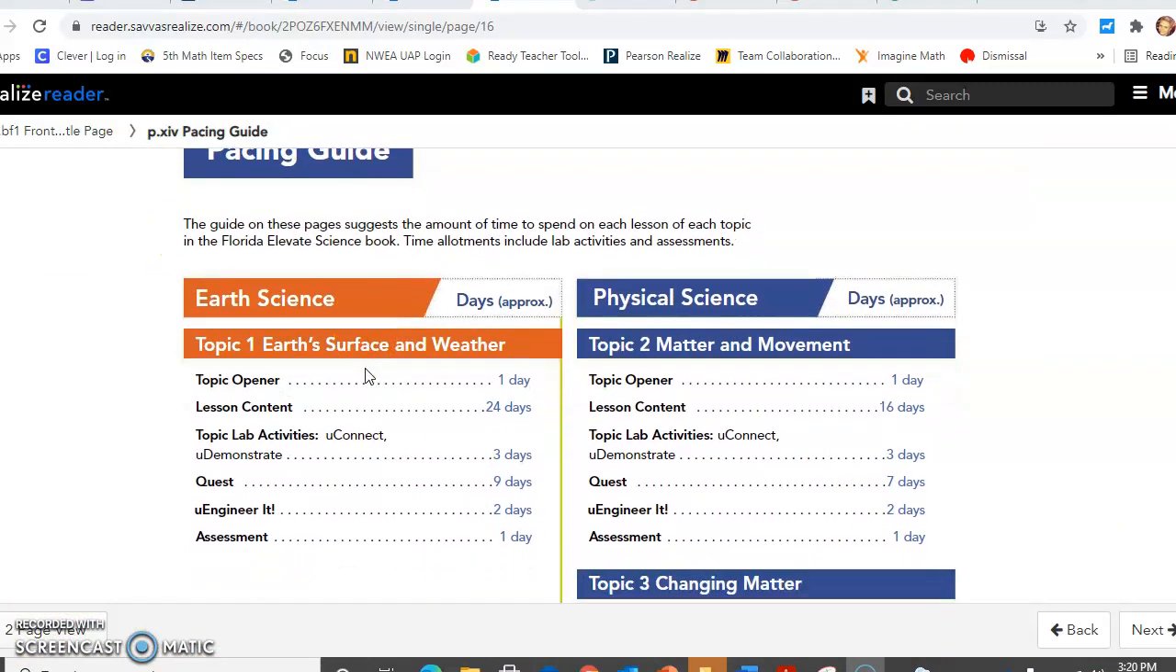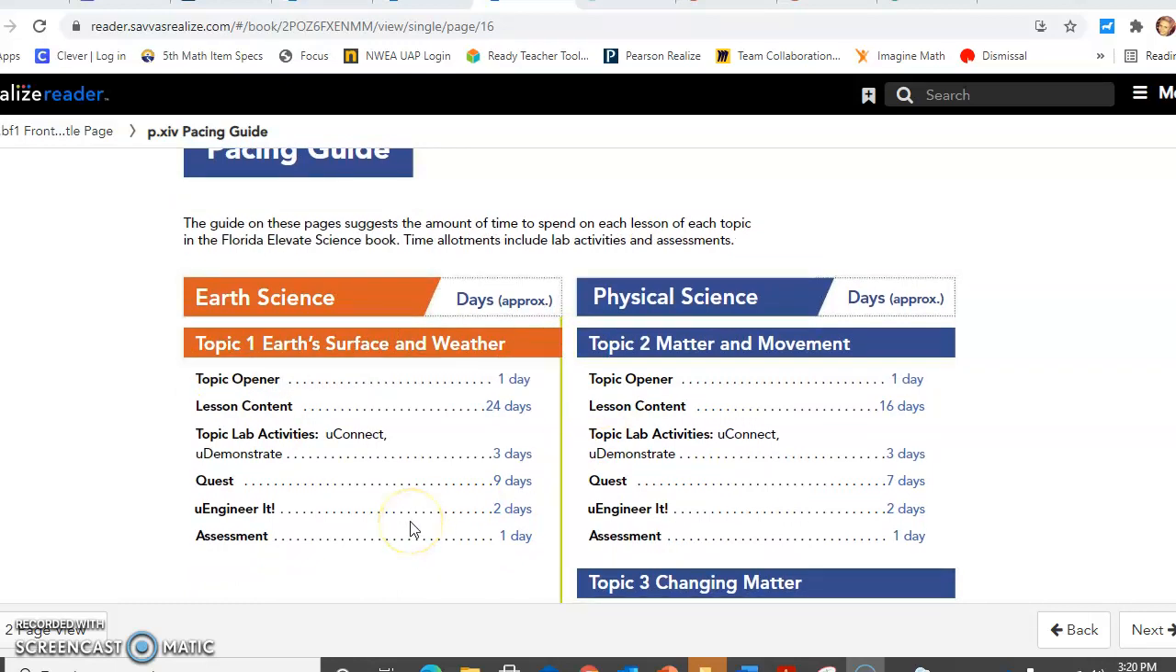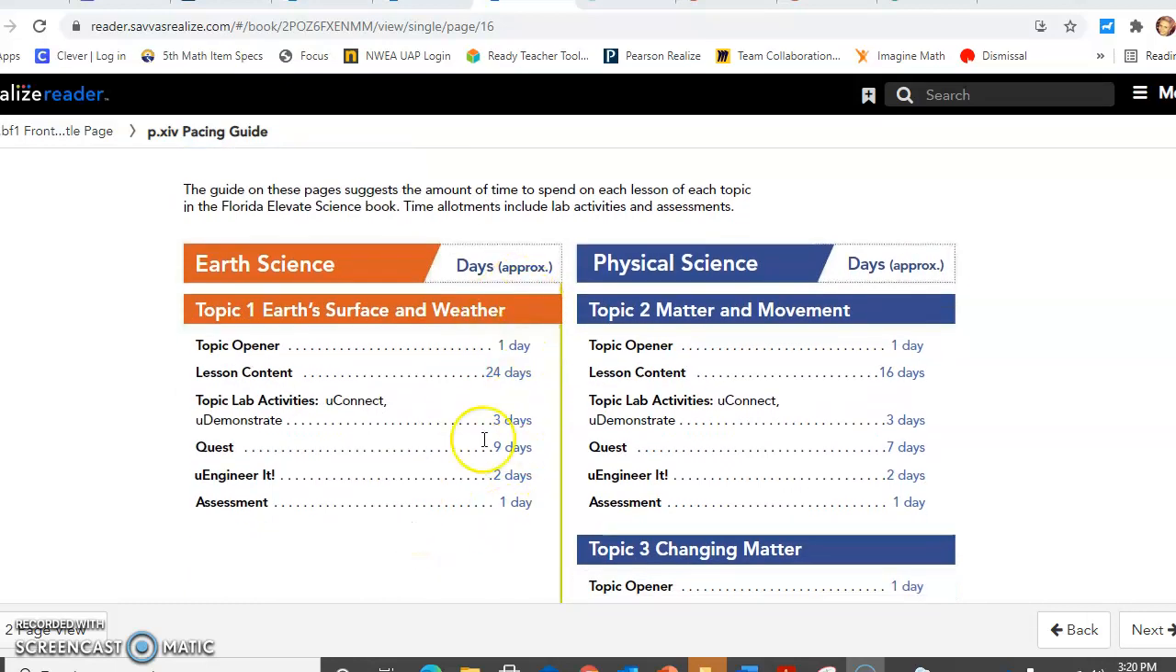It's not in a unit because they pace out every topic, but right here they give a suggested approximate number of days that it should take you. So right here you could see that the lesson content should take 24 days. So when I think about it, there's 6 lessons. So like I said, you don't do a lesson a day, and this is where I really was struggling to grasp my mind around it.